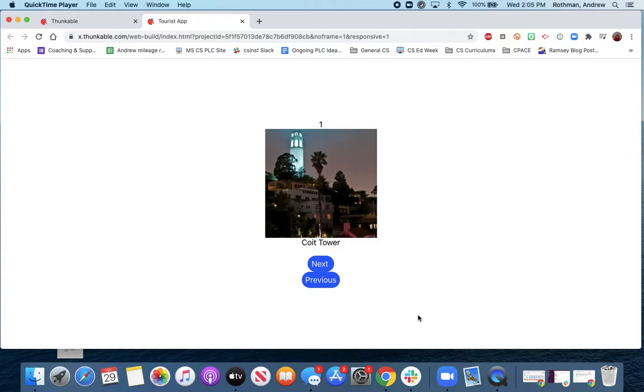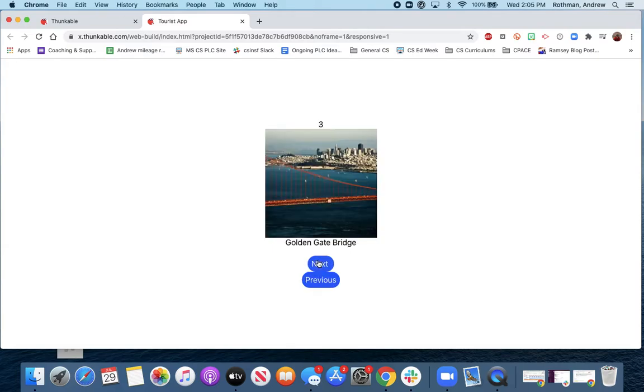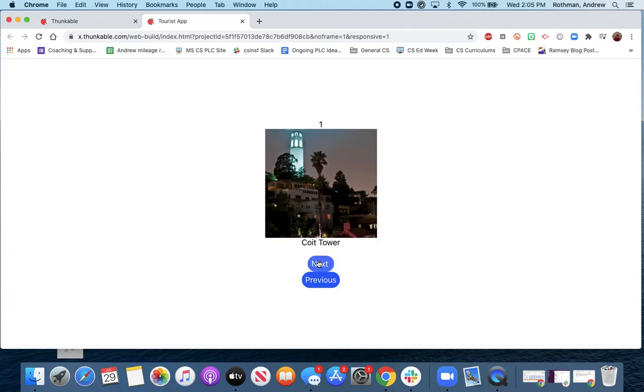App, which is going to show off your favorite places in whatever city you're in. We're going to start off with some locations in San Francisco. This app should show an image, a label which gives the name of the image. It should have a next button which goes through your images going forward and loops around back to the front. It should also have a previous button which loops around going to the back.